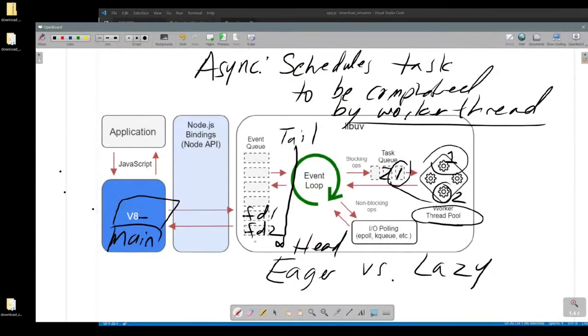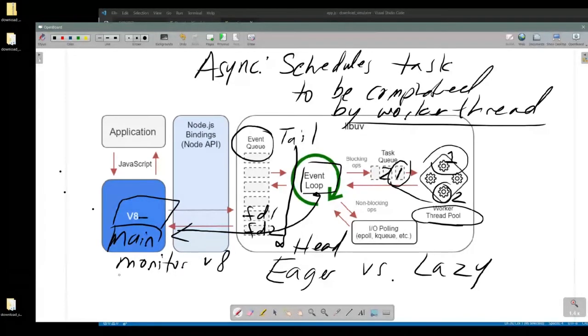Now the question is, what controls when an event queue task gets moved into the program memory, into V8? What controls it is the event loop. The event loop controls what goes into V8. So how does it decide? It decides on the following conditions. The event loop will continuously monitor V8, and it's going to check to see, is this empty? Is there anything still inside of here?